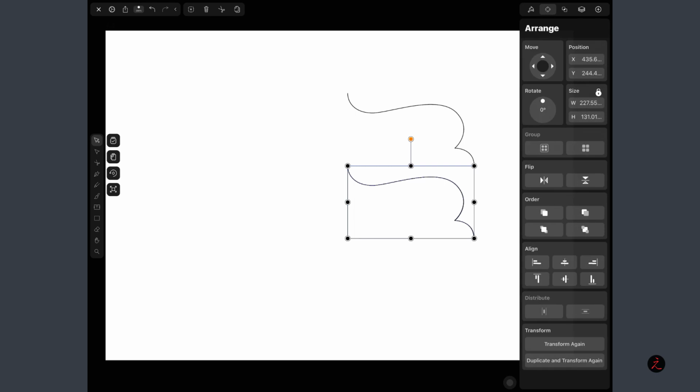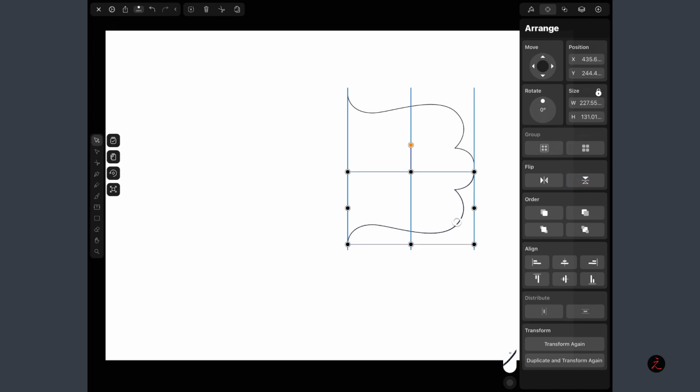All right, now inside the Arrange Inspector, we're going to flip this vertically. There you go.